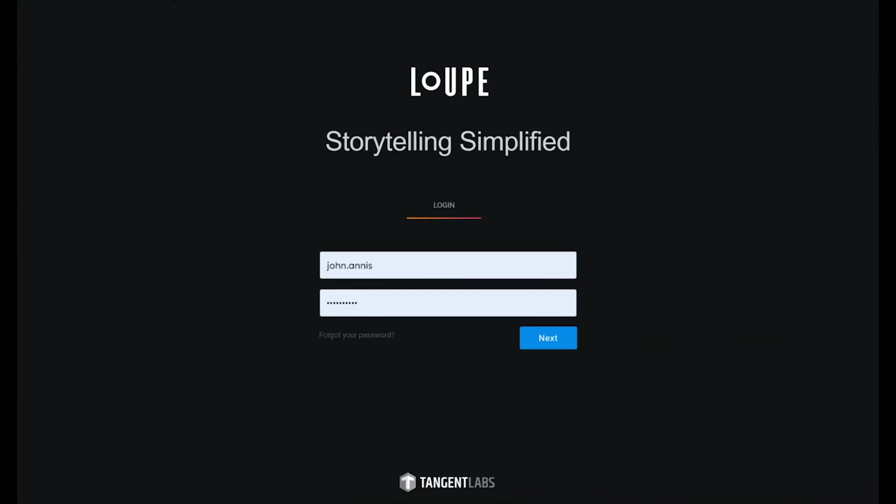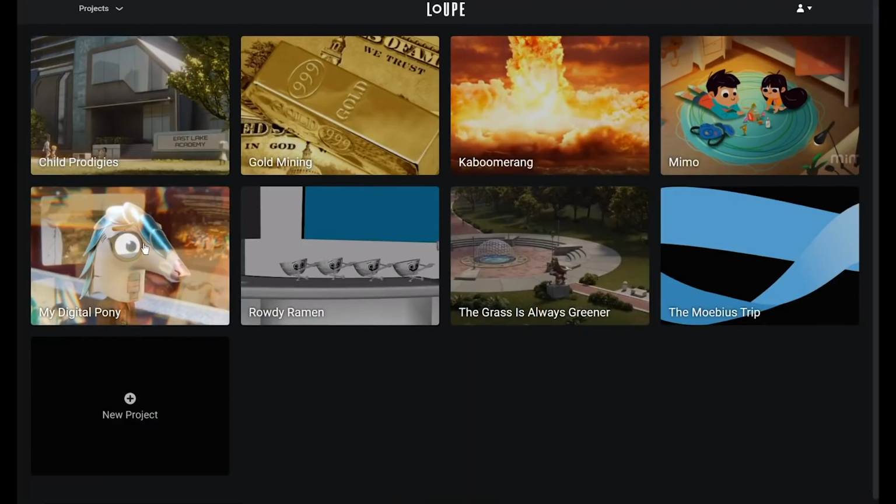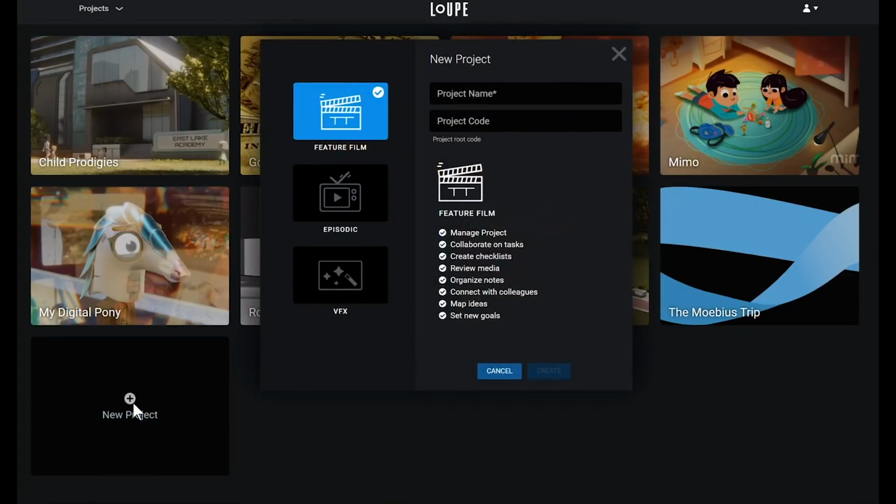LoUPE is provisioned via a cloud-enabled instance that's accessible from any Chromium-based browser. I will enter my credentials and log in now. LoUPE provides a consistent starting point by first showing you the project landing page. Here you can select an existing project or create a new one by clicking the New Project icon.